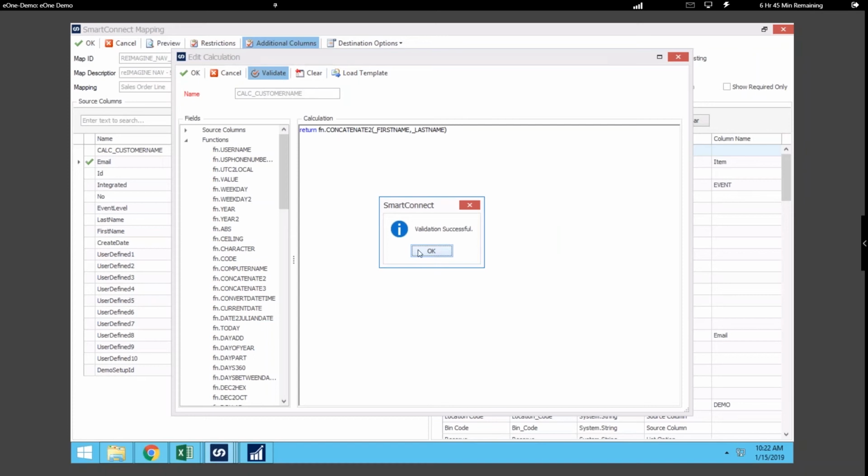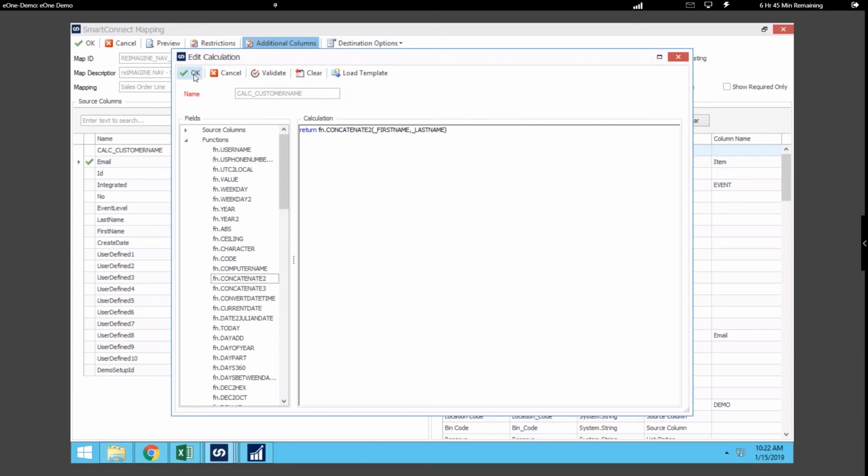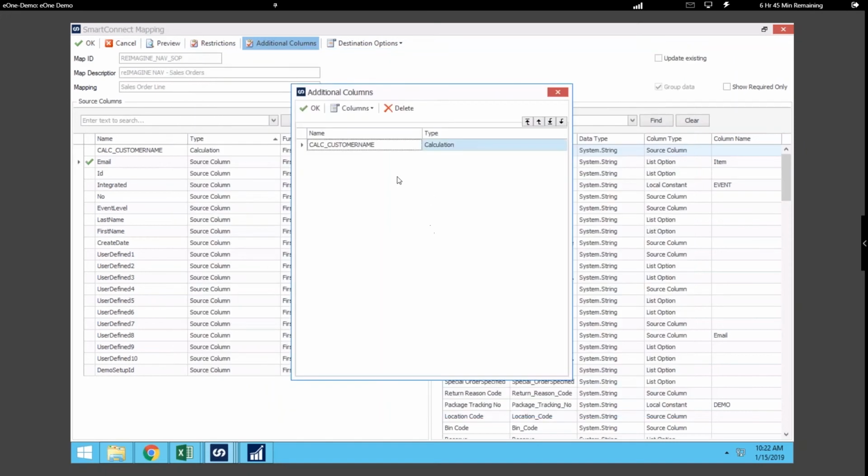So there's lots of different options for you here. And if you are a developer, this can become really powerful for you and take a lot less time to get those integrations completed.